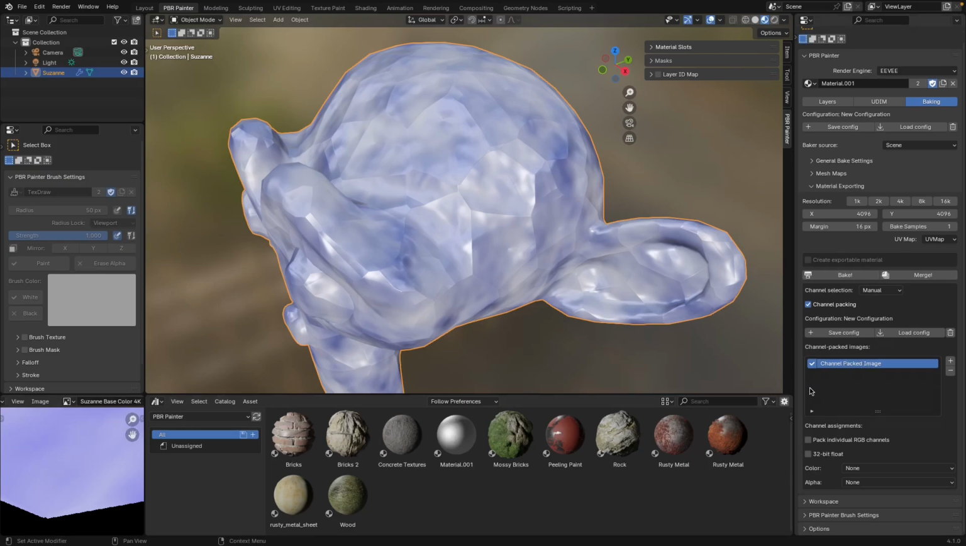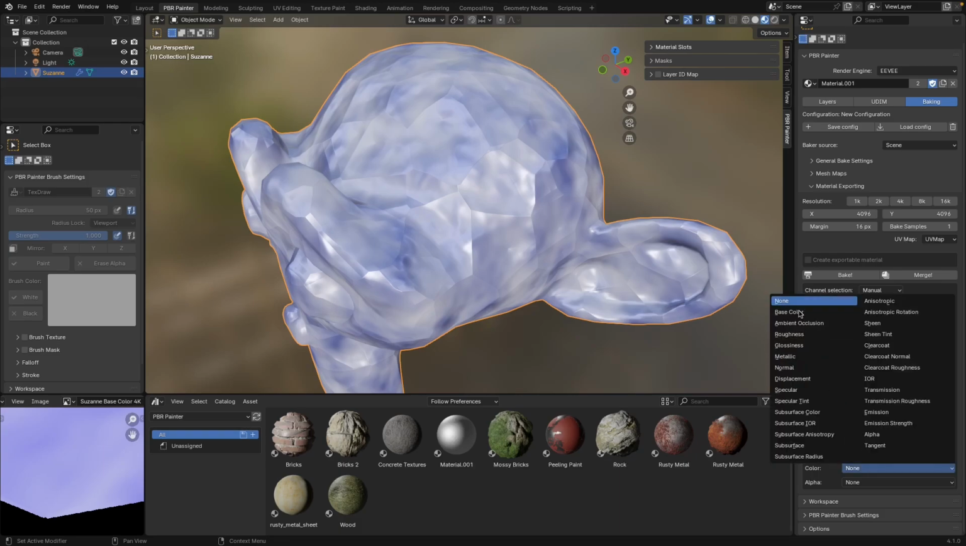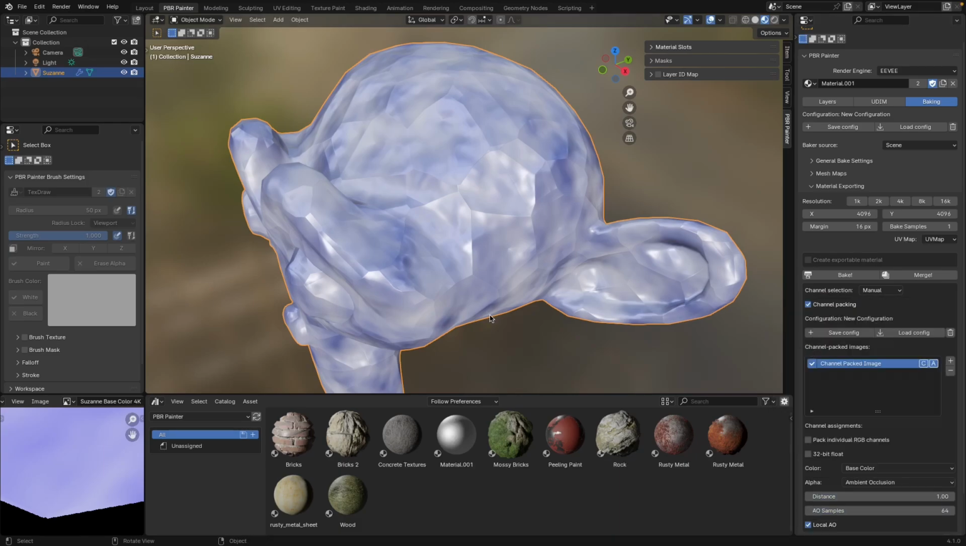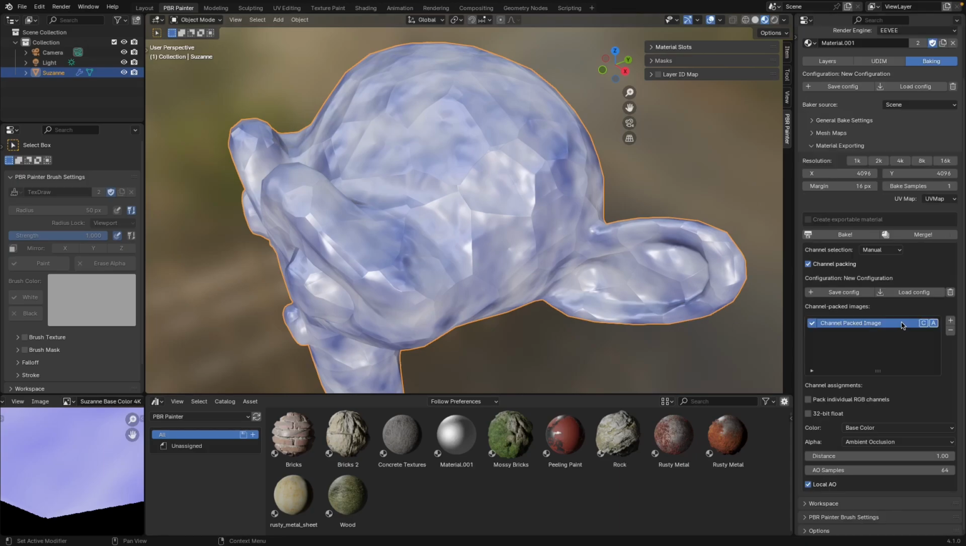different channels. So for example, if we add the first one and we make the color the base color, maybe the alpha could be the ambient occlusion of that mesh. And so these little letters here tell us which channels we're using. So we're using color and alpha. The other thing you can do is you can pack individual RGB channels.